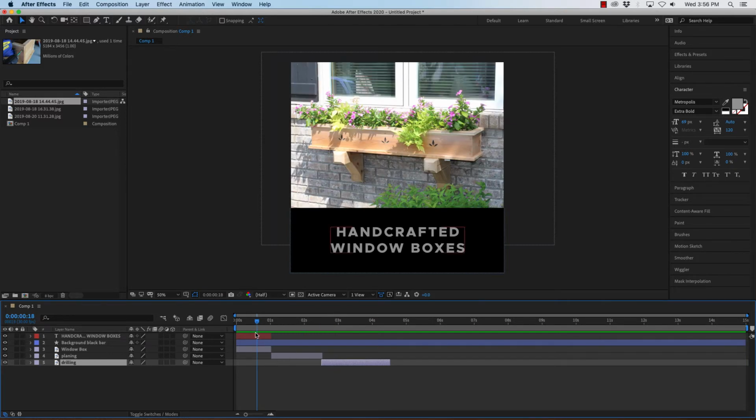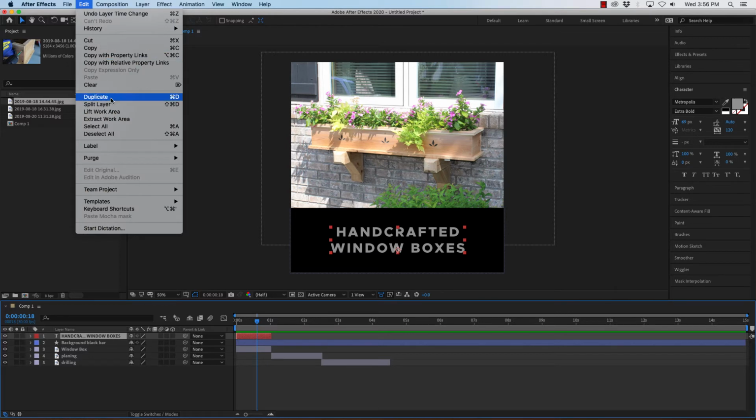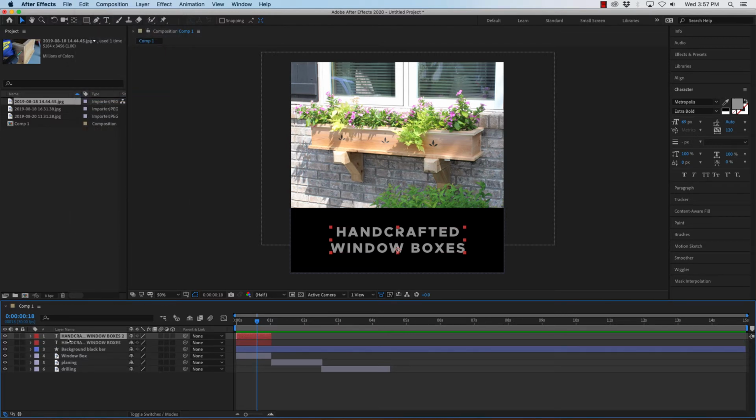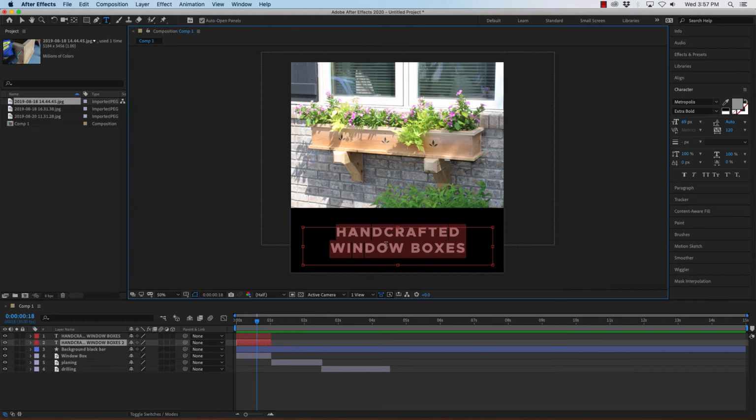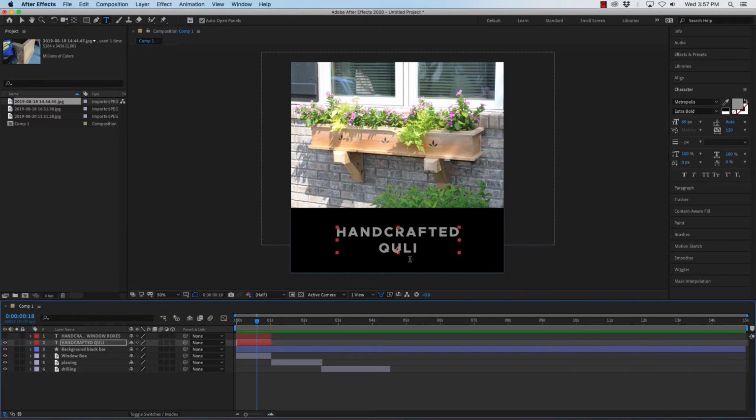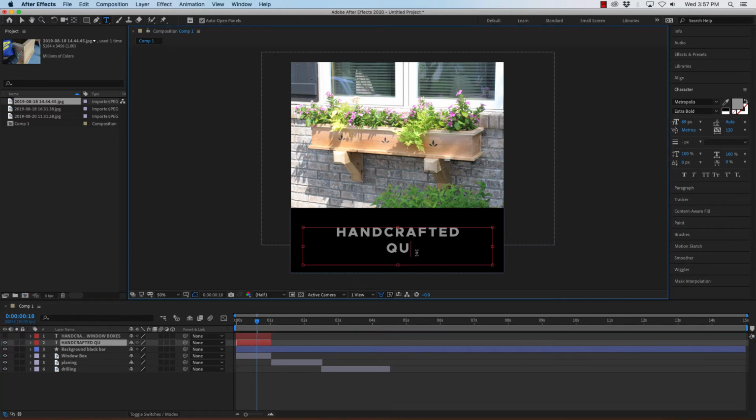And since I want this to switch from handcrafted window boxes to handcrafted quality, I'm going to take this window box, or the type here, and I'm going to duplicate that. And then I'm going to put this below it. And then in here, if I double click on this layer, I actually don't need handcrafted, I want to keep that, but I can put quality in here. I better turn this other layer off so I can see how to spell this right. Handcrafted quality.